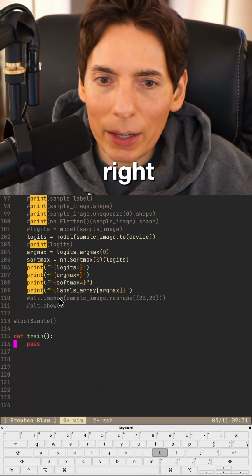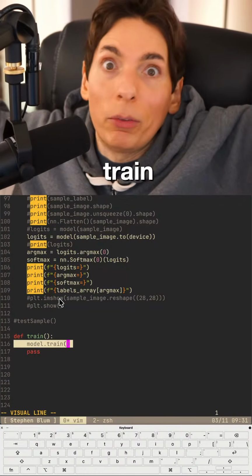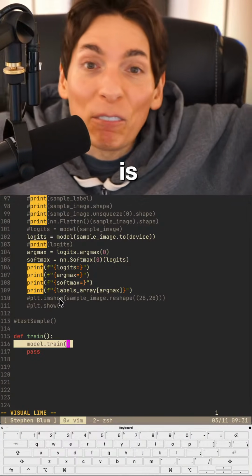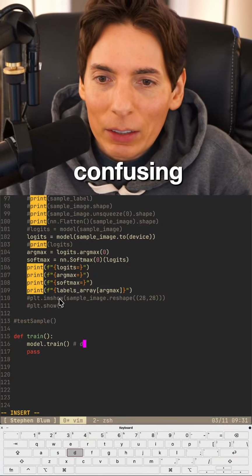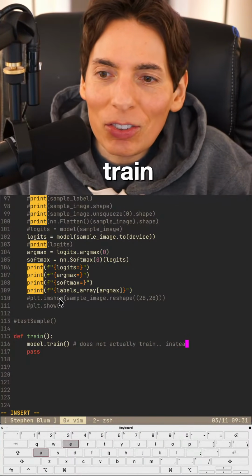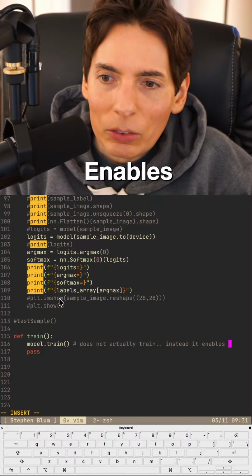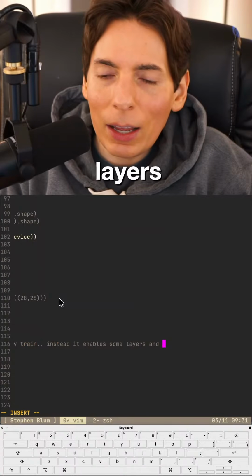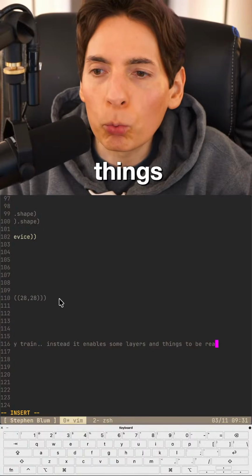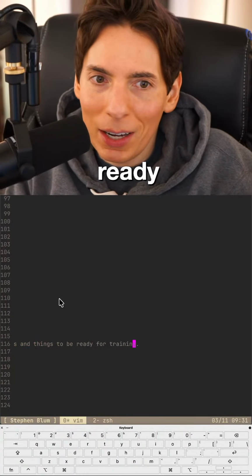All right, train. Model.train doesn't actually train the model. It's really confusing. It does not actually train. Instead, it enables some layers and things to be ready for training. That's what it does. It makes it ready for training.